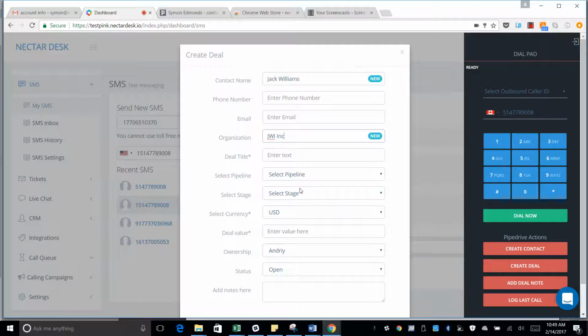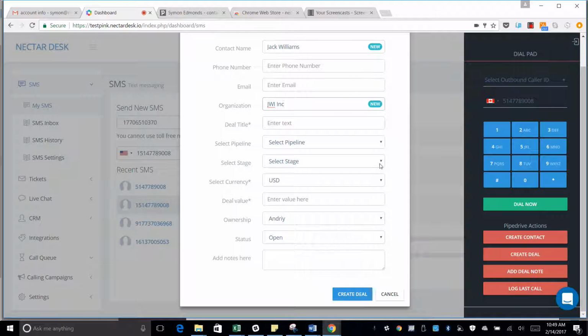And when we create this deal, it will create a new contact and organization in Pipedrive. We're not actually going to do that today. We're just going to cancel this.